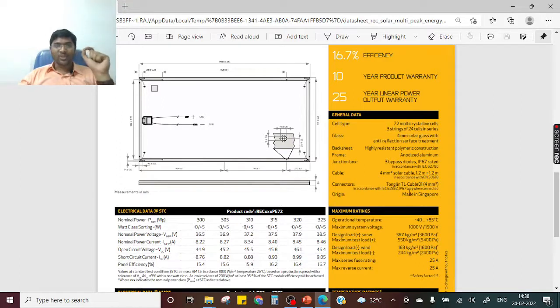As I told earlier, the minimum glass thickness should be 3.5 to 4 mm. See here, the glass thickness is 4 mm. The back sheet is also there, and we have an anodized aluminum frame. Connector details are also provided, where a 4 mm square cable is used. All these things you can find in the data sheets. It will give a little more clarity on the things that we had discussed, so that's why I opened this data sheet and explained it to you.